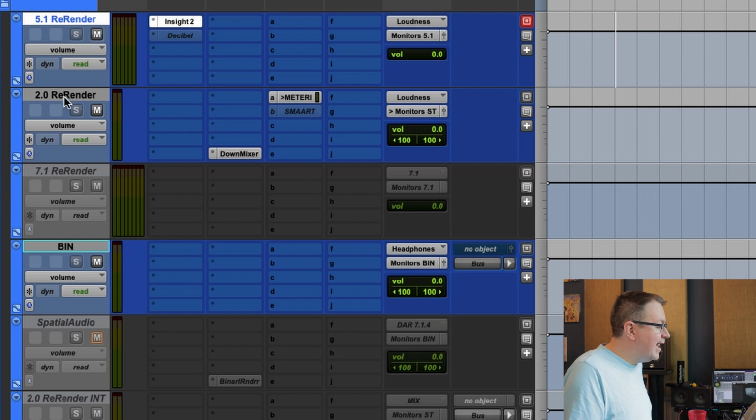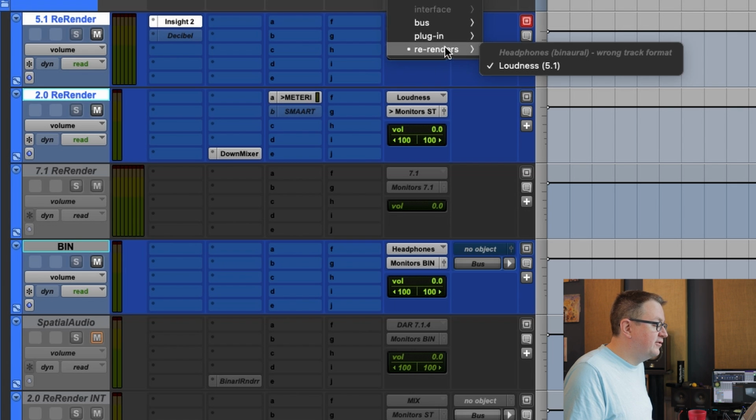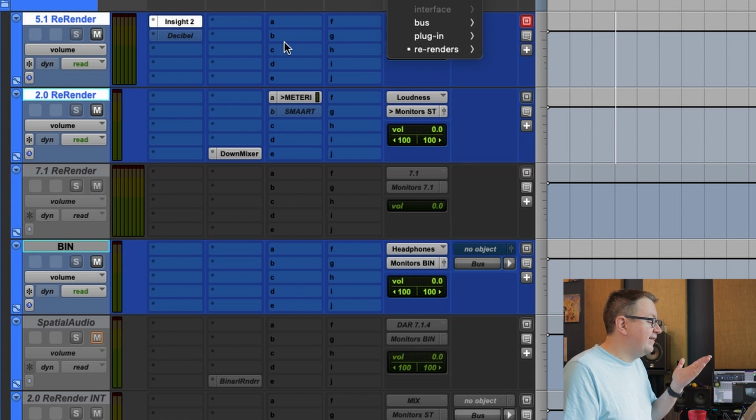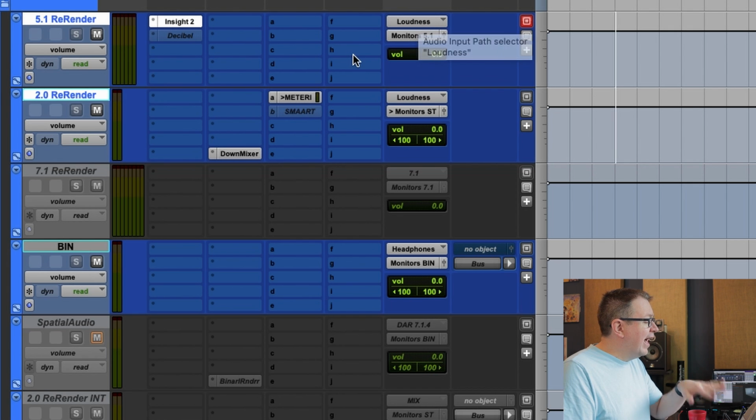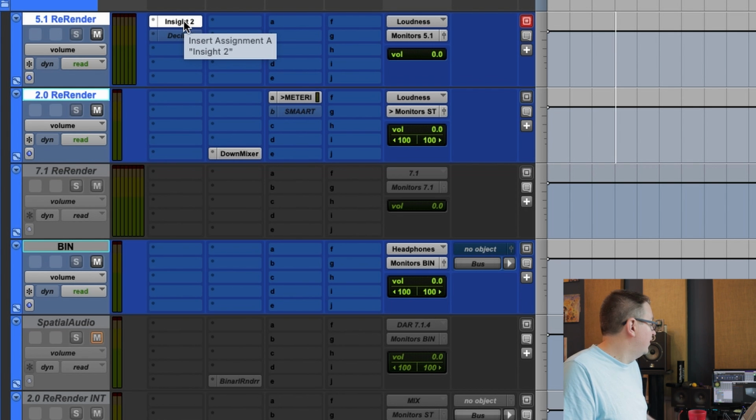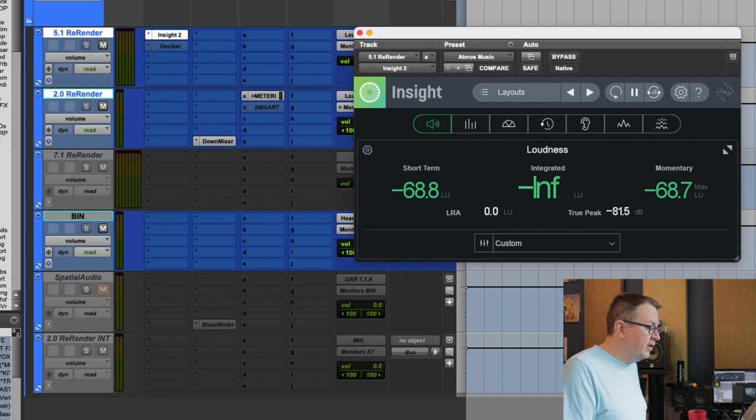So the way I have these two set up is as the input, just go right down here to re-renders. I've got two options right now because those are the only two live re-renders I have running. I've got loudness and I've got the binaural. So in this case, it has to be the loudness setup because it's a 5.1. Now on this aux track, I have a loudness meter. Right now, I'm using Insight from Isotope.